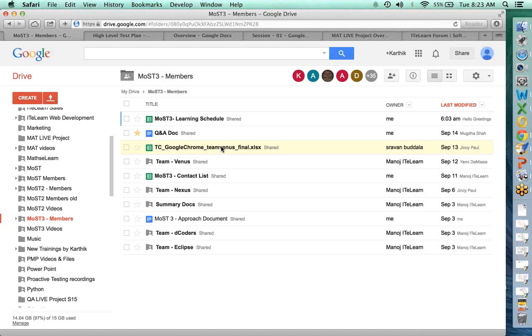Project teams are the same as MOST 3 teams for MOST members, correct. So the teams will be the same. What we'll be doing is adding new members to your teams.